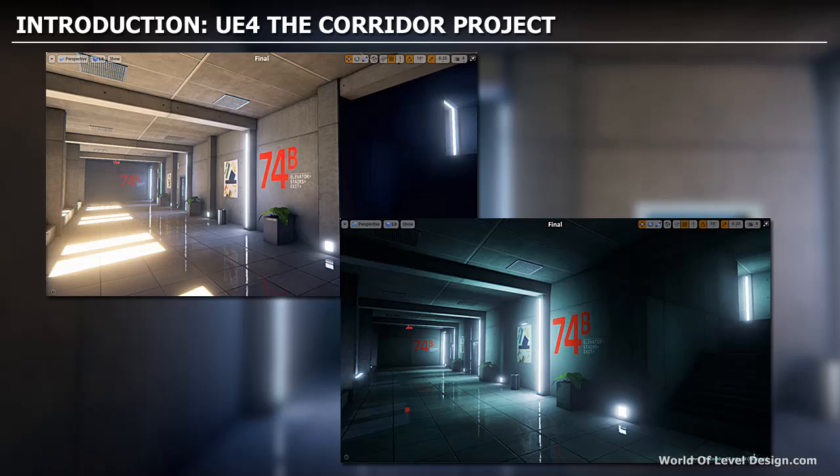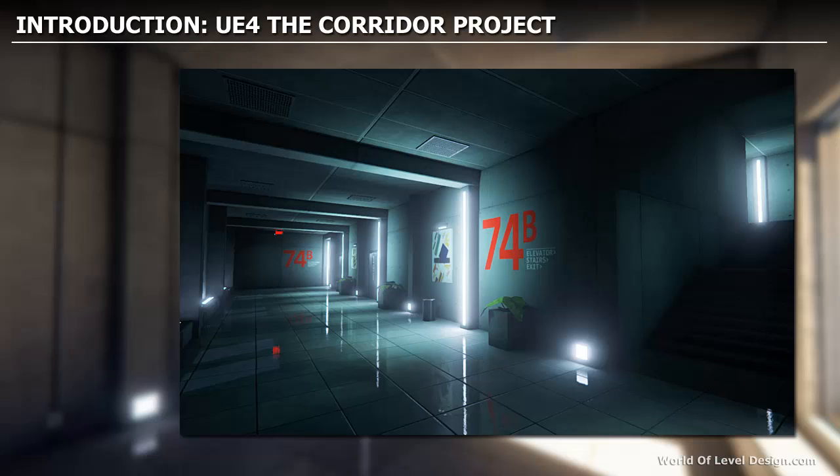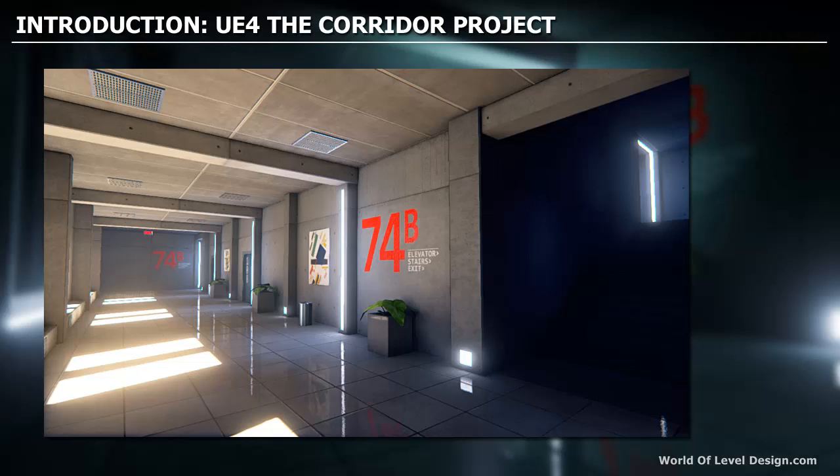Welcome to the Unreal Engine 4 The Corridor project. In this introduction video, we'll cover what you can expect from this series. You will learn how to construct an environment from beginning to end in only 10 hours. We will create one game environment and then we will light it two different ways: one as an interior lighting scenario and a second one as an exterior lighting scenario.